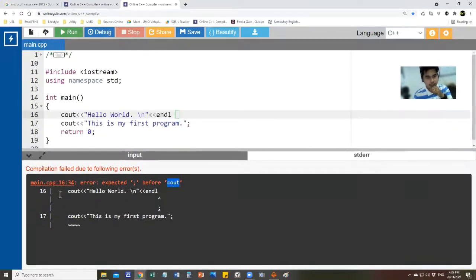Nasaan kaya yan? Line 16. Ito, ganito siya basahin. No? So, mapapansin niyo error, expected semicolon before cout. Nasaan yung before cout? Tinuro niya, line 16. Ito yung ating ano. And then, actually, tinuro niya itong semicolon dito at dito daw siya ilalagay. Kasi asan yung before cout? Dito, ito yung error niya.